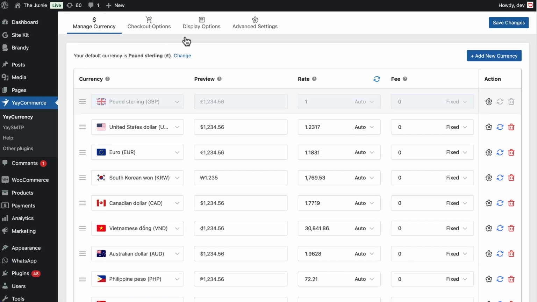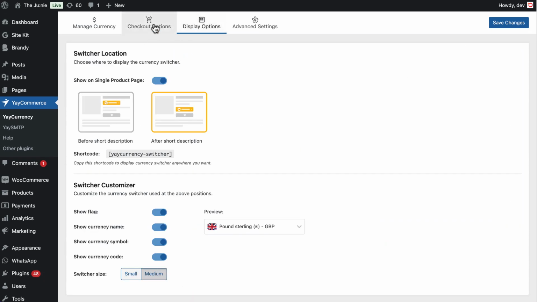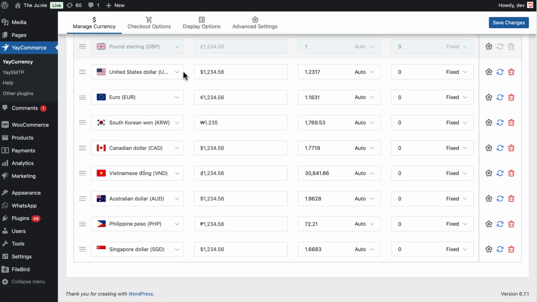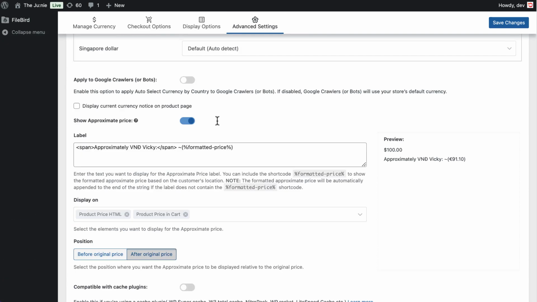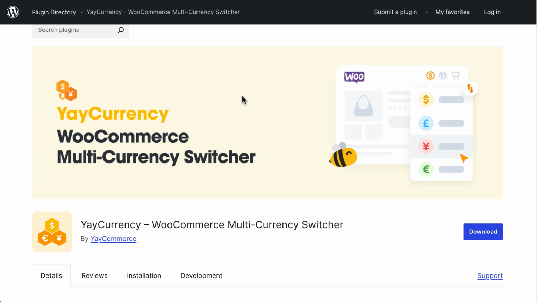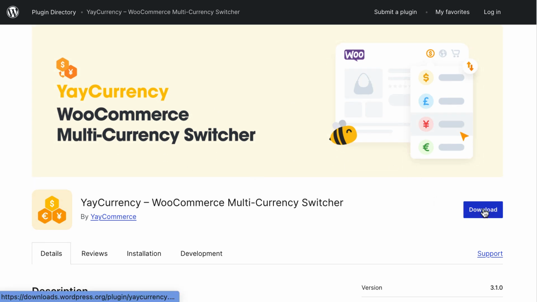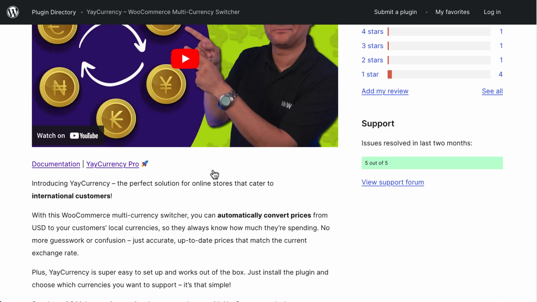Yes, we've walked through these new features of YayCurrency. So, what are you waiting for? Update your plugin today or start your free trial and see the difference it makes for your WooCommerce store.